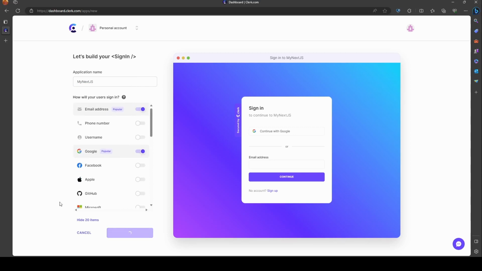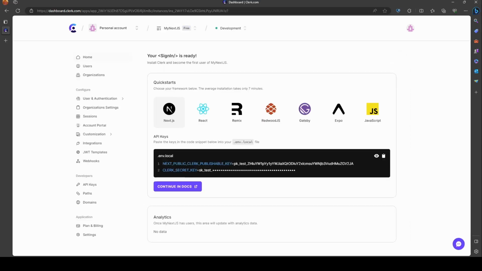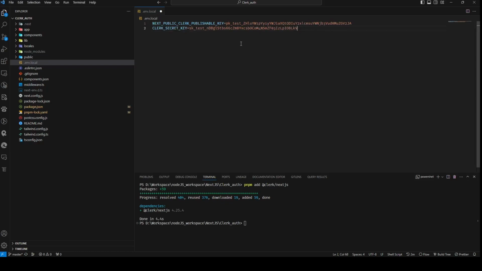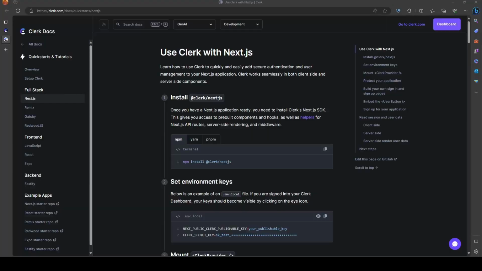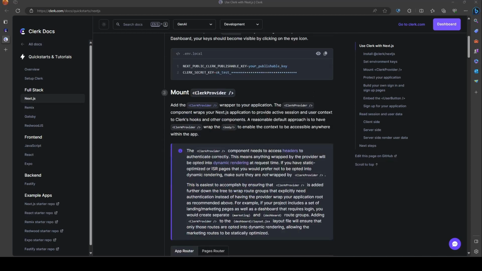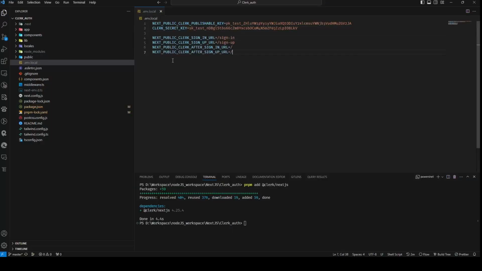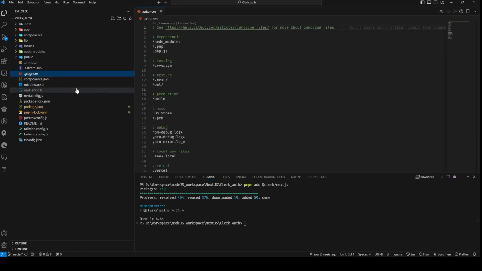On your app's dashboard, you can specify your framework. In our case, it's Next.js. We'll need to add these keys to our env.local file, NEXT_PUBLIC_CLERK_PUBLISHABLE_KEY and CLERK_SECRET_KEY. Additionally, make sure to refer to Clerk's documentation for adding environment variables related to the sign-in, sign-up, after sign-up, and after sign-in paths. If you're using GitHub, remember to add env.local to your .gitignore.